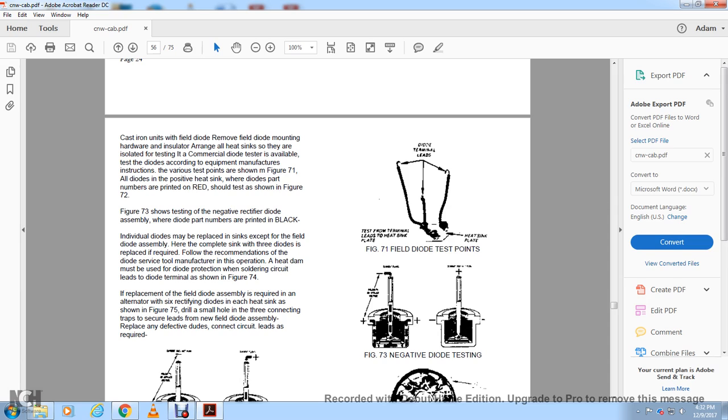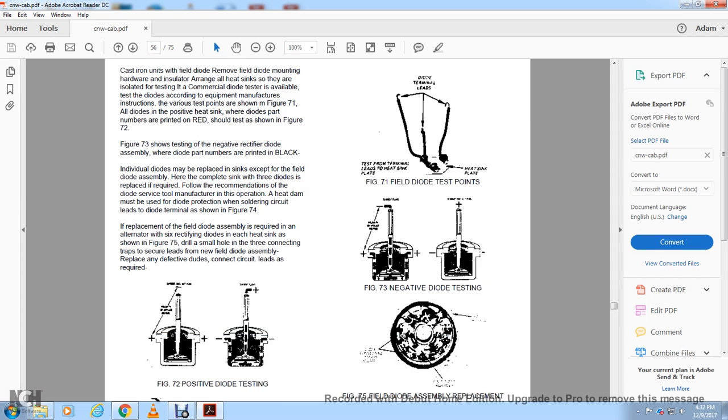A heat dam must be used for diode protection when soldering the circuit, with the lead to the diode terminal, as shown in figure 74. Replacement of the field diode assembly requires an alternator with 6 rectifying diodes on each heat sink, as shown in 75. Drill a small hole in the 3 connection with the strap to secure the lead for the new field diode assembly. Replace any defective diode connected to the circuit where leads are required.